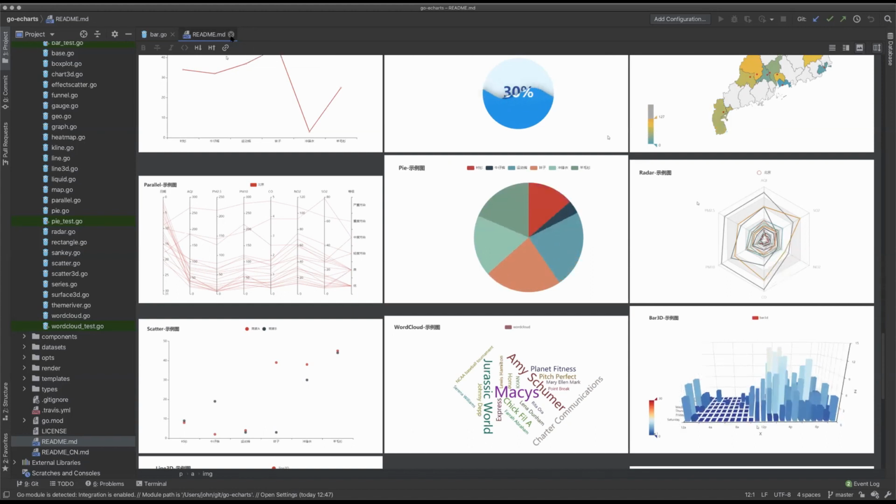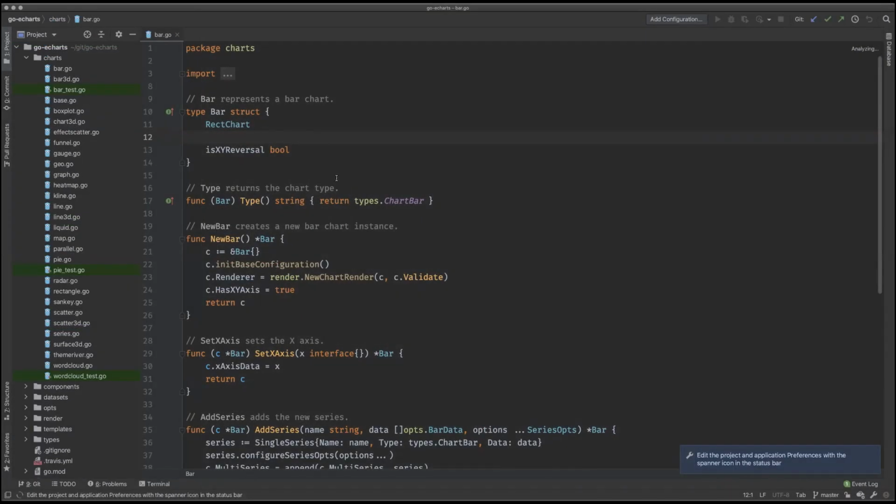So I'm going to close this README because it's killing my machine. Okay.